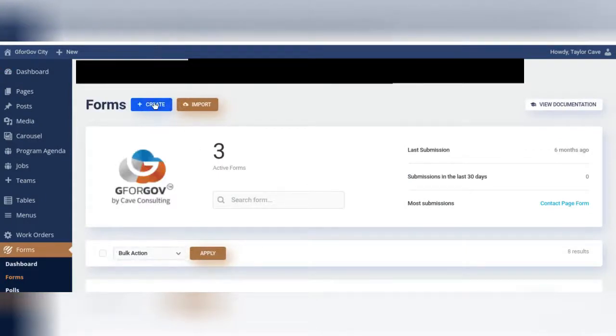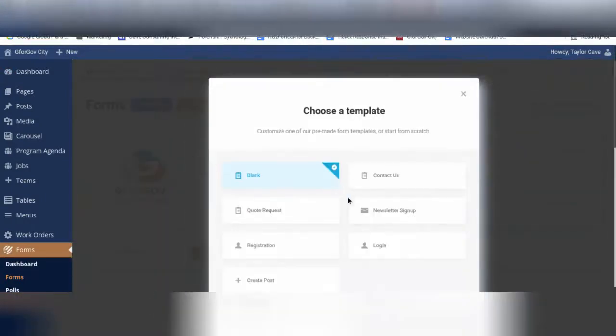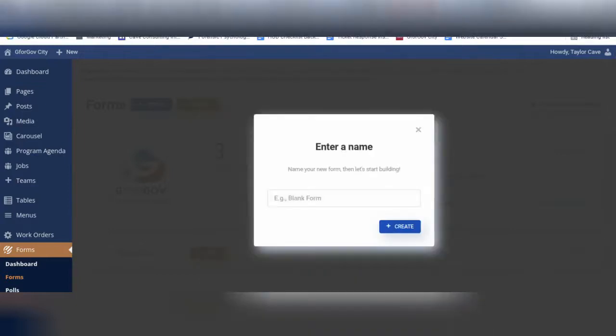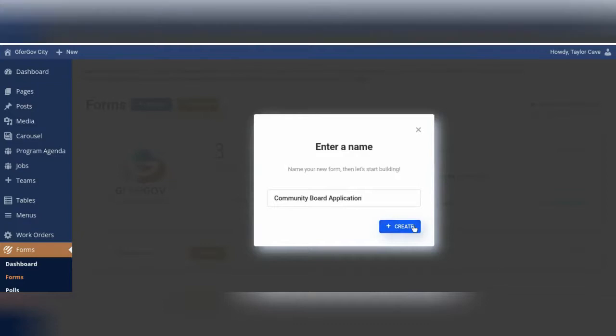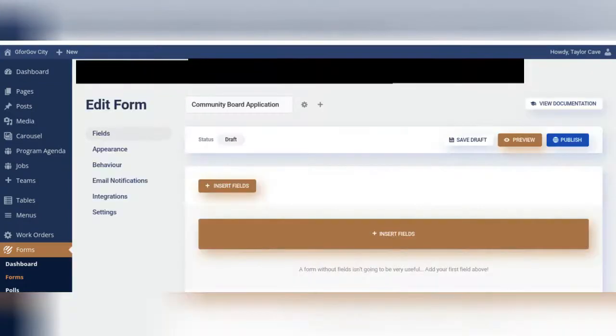Next, you will hit Create, and select Blank, then Continue. Name your form. Select Create, and once that is done, you can begin to add your fields.